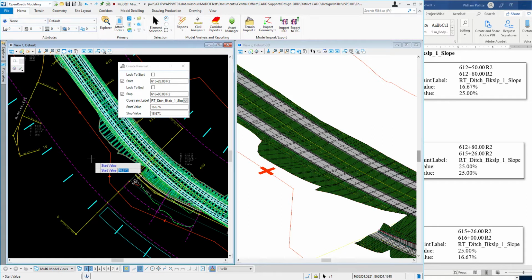and our start value is going to be 25%. So we'll key that in. We want it to start at 25 and accept it. And our stop value will be the default 16.67. So we'll go ahead and left click to accept that. And you can see the background, when it's done processing, makes it look real nice through there. And we're within our right of way. So we're good to go.